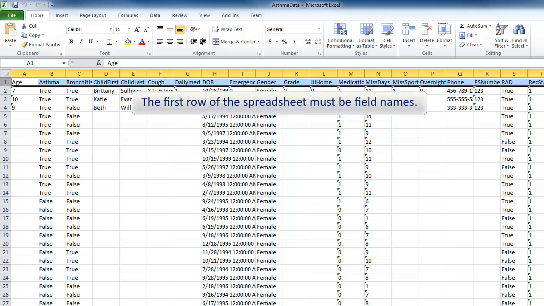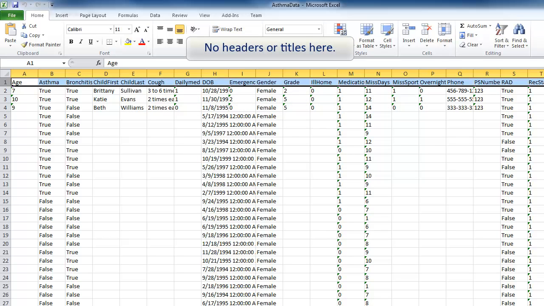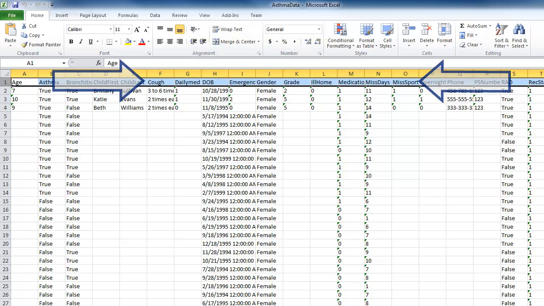Before getting started in Classic Analysis, make sure that the first row in your Excel spreadsheet contains field names. If your spreadsheet contains any headers and titles above the field names, remove them and save the spreadsheet with a new name. Look at my spreadsheet, and you'll see that the first row contains field names.